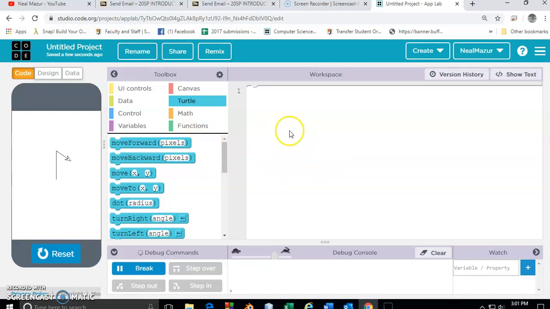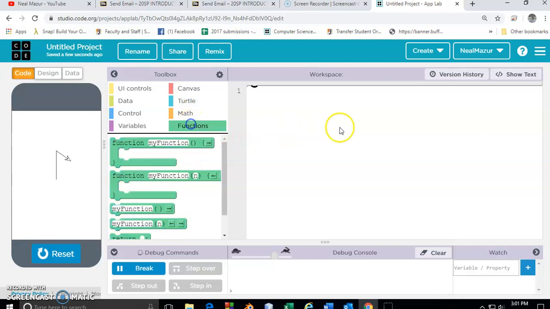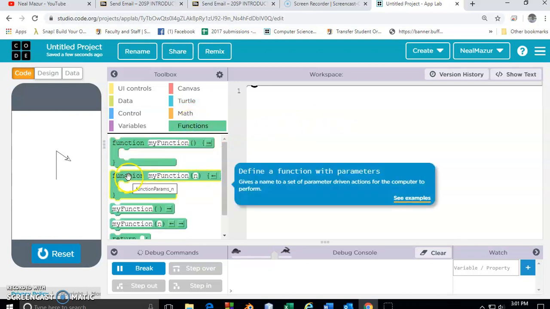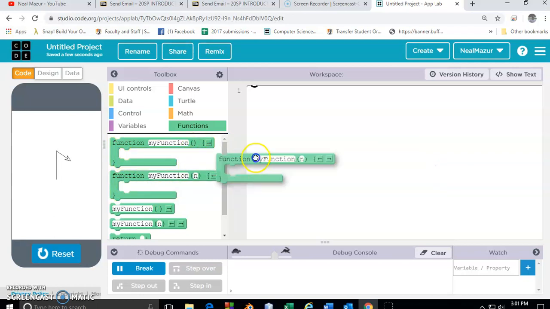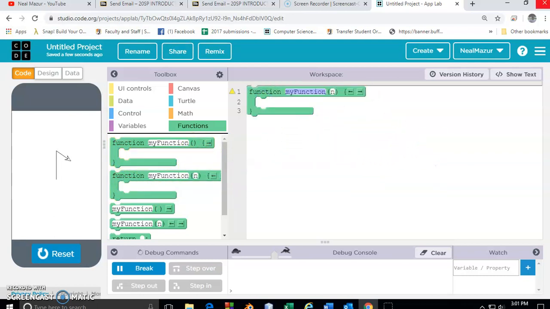So what I need to do is define a function. I go to the functions category and pull out a function. Notice here's a function with no parameters, and here's one with a parameter. I want to write a function that draws a rectangle, so I'll call it rectangle. And it's going to take a bunch of parameters. One thing it might take is the width.